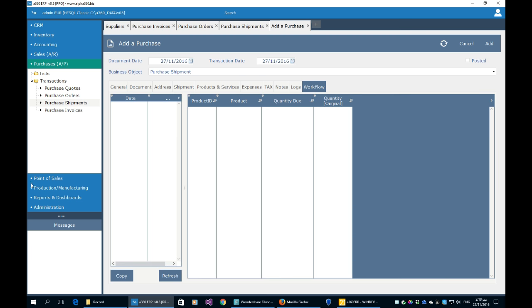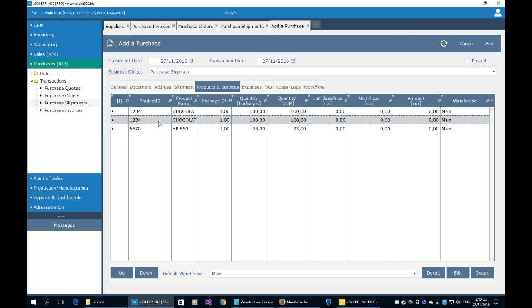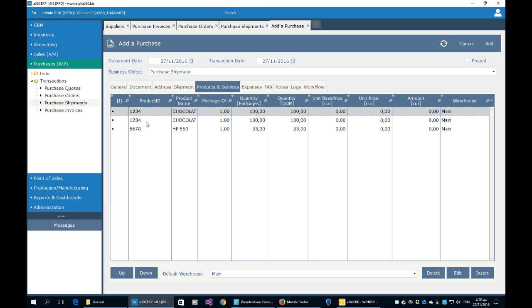Let's go to the workflow. Let's do a refresh. We have two open orders. This one has 100 of this one, and this one has 100 of this one, and 23 of this one. What am I going to do now? I'm going to copy this one, and I'm going to copy this one. Let's go and see how the products and services are. Please note that although they are the same product, they are not included in one line because we need a pointer to the original purchase orders.